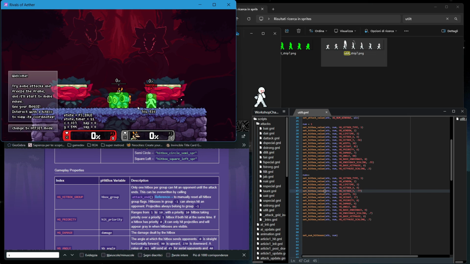Since it's default, it's unset, so it defaults to 0. So you can see now it's hitting, only the top one is hitting, not both of them.